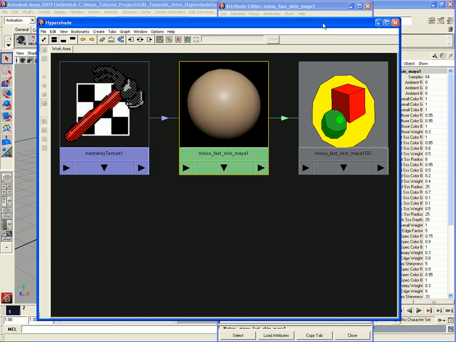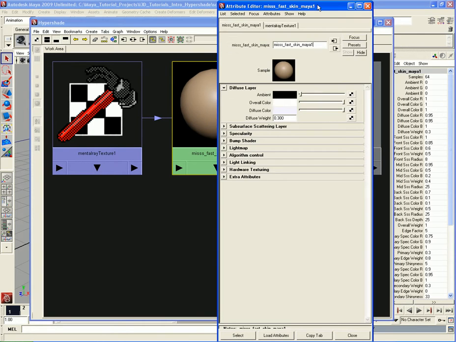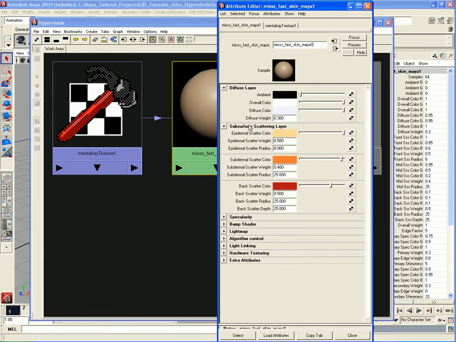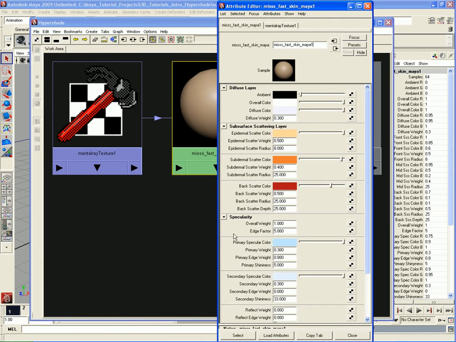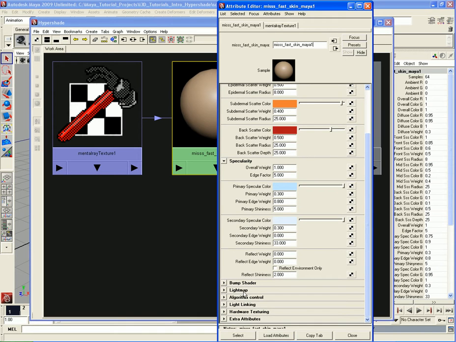Like I said in the past, you had to do this manually, but now Maya 2009 takes care of this automatically for you. Okay, so here is the attribute editor window for the fast skin Maya shader. And as you can see, it's got a whole bunch of different parameters here. You can see this is a pretty big and complex shader.